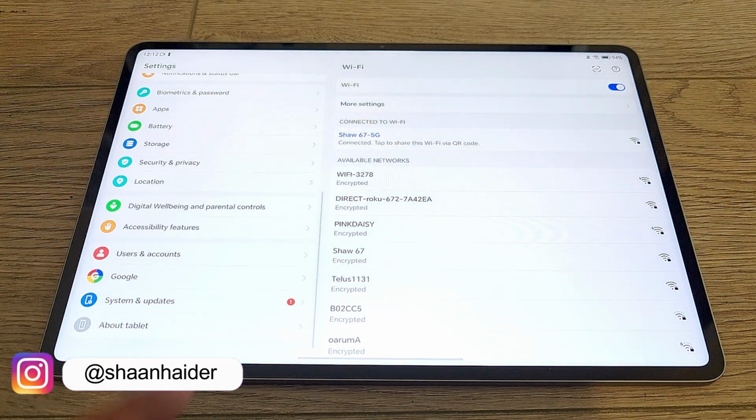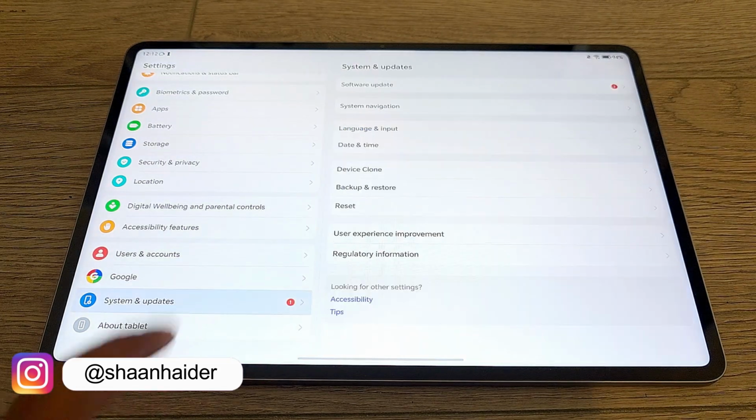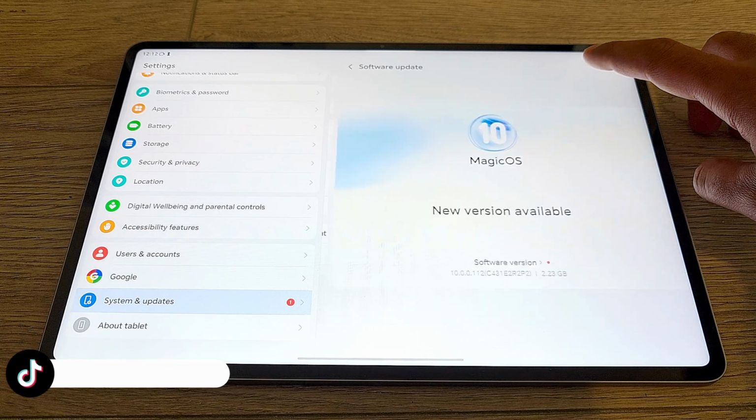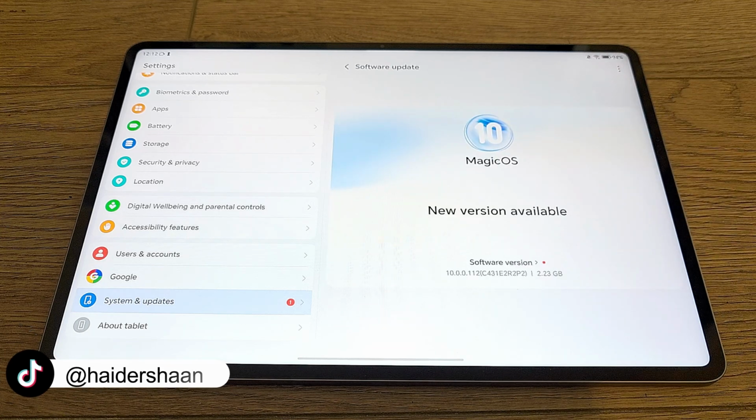Scroll down, go to the bottom, and here you will find an option called System and Updates. Just tap on this. Then at the top, you will find the option Software Update. Tap on that, and it will start checking whether any software update is available for your device or not.